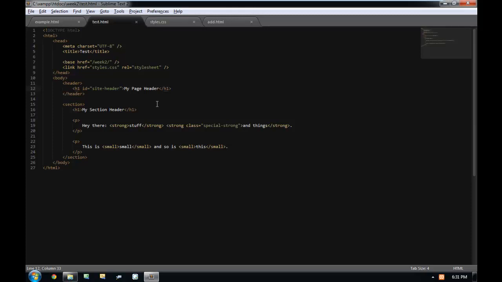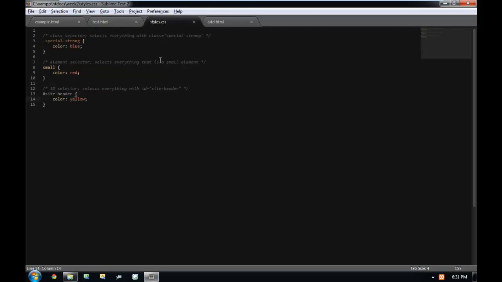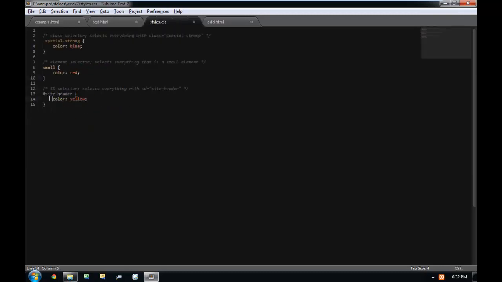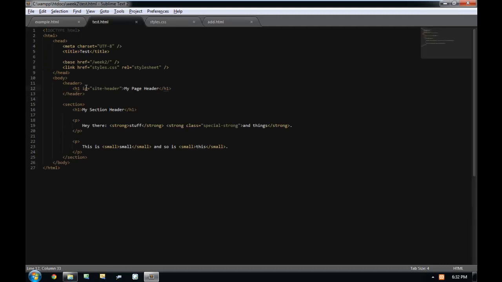So again, I don't particularly like ID selectors, and I would very much recommend that people try to do things without them. There are a variety of reasons. The biggest one is it makes your code less reusable. Because, yeah, I have an ID selector that selects something and makes it yellow, but what if I wanted to reuse the same rule somewhere else?